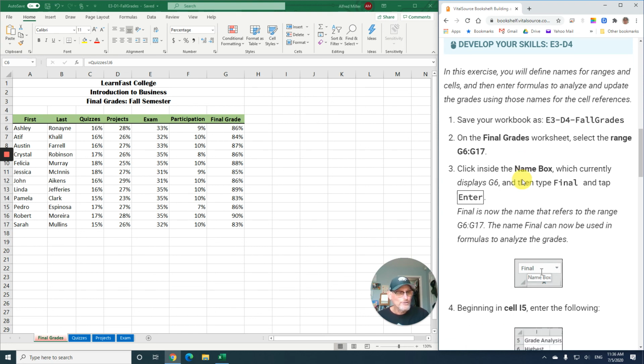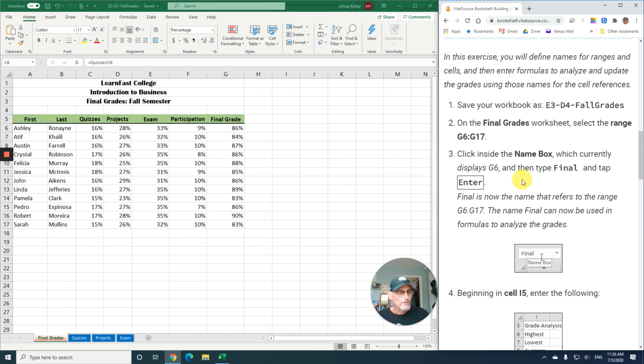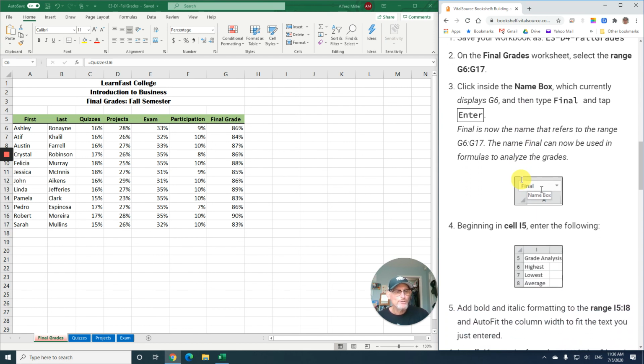Step, Develop Your Skills E3-D4. Save your workbook. We're not doing that. Step number 2, on the Final Grades worksheet, select the range G6 to G17. So Final Grades, G6 to G17. Select it. Click inside the Name Box, that's here where it says G6. Click, leave it highlighted blue, type final, just the word final, and press enter. So you've named that group of squares final. That's all you did there, which is really cool.